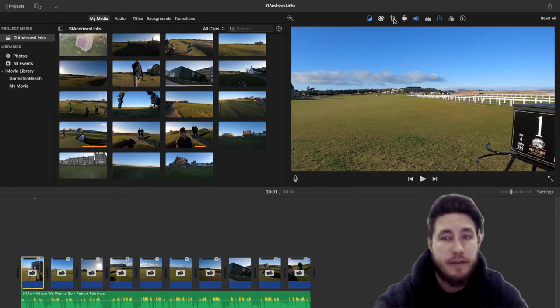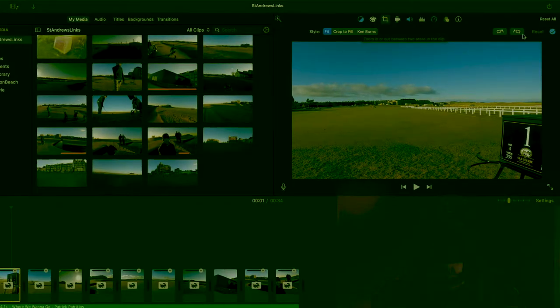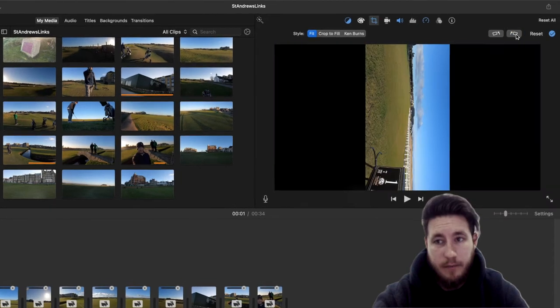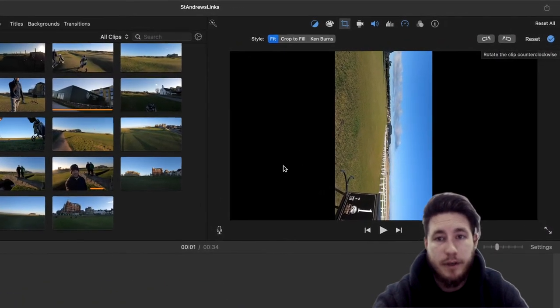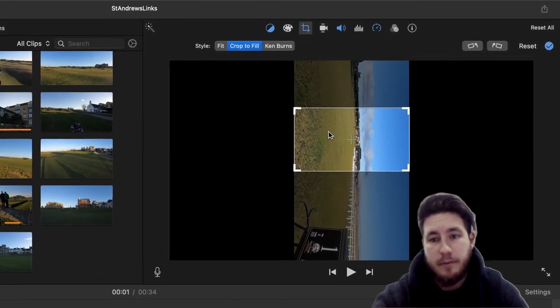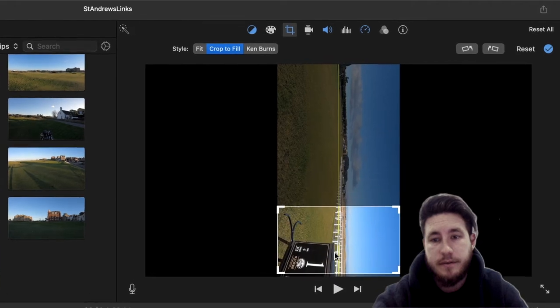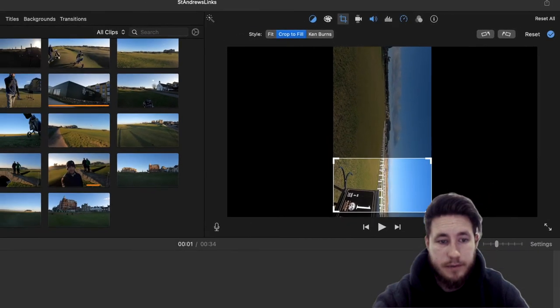So first things first, pick your clip. What you want to do is rotate all of your clips. I rotate mine clockwise, you can go the other way. And then what you're going to do is crop to fill. So once you select the portion of your videos, like so, you're going to need to do this for all of your clips.